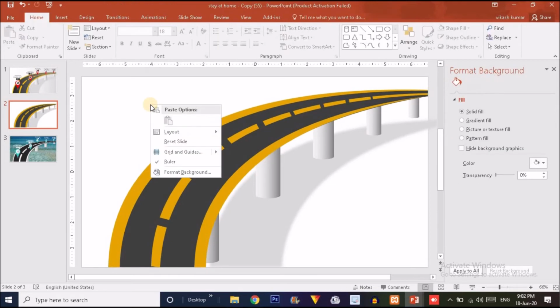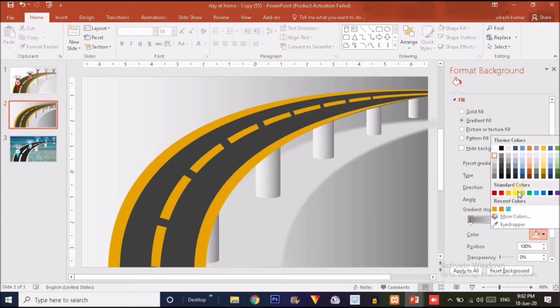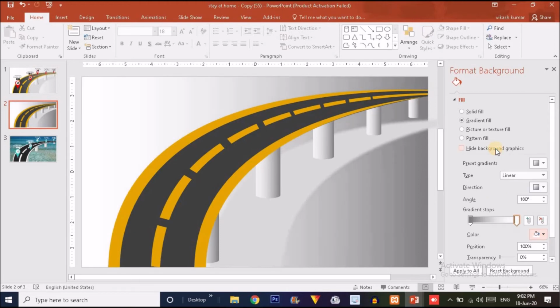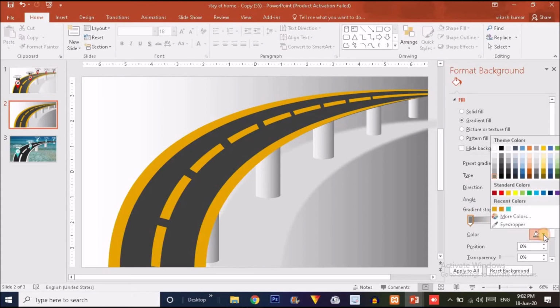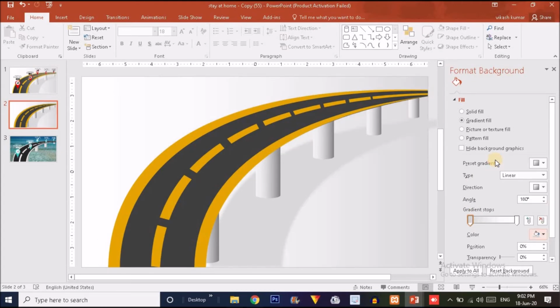Now for the background, I'm going to right click over here and click on the format background option. You will find a gradient fill option over here, just click on that. For the left side, I'm just going to use a white color, and for the right side I'm going to use a light gray color like this. So this is the overall effect we want in this particular infographic.